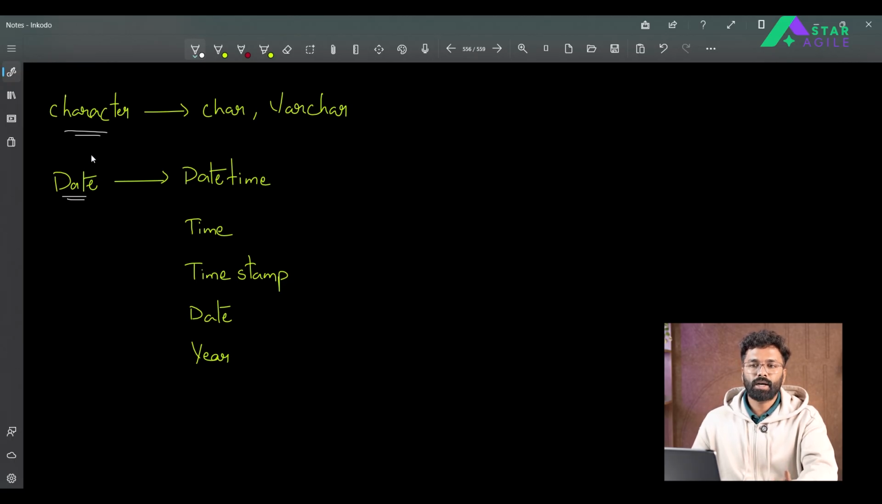For character data and date data, you need to use double quotations or single quotations. Even to insert the date data, you can use double quotations or single quotations. This is the way you can insert the data when you use char or date. So these are all the most commonly used data types we have, guys.